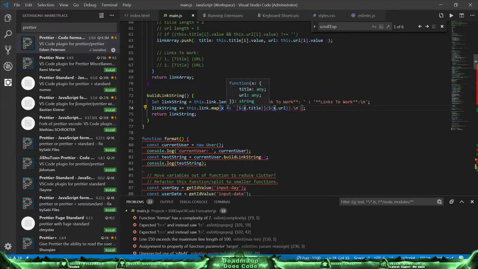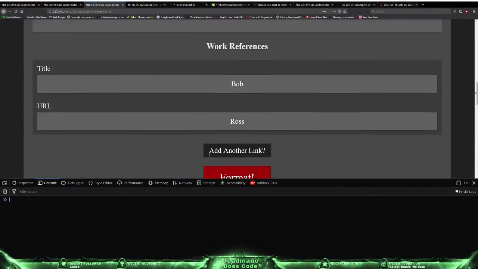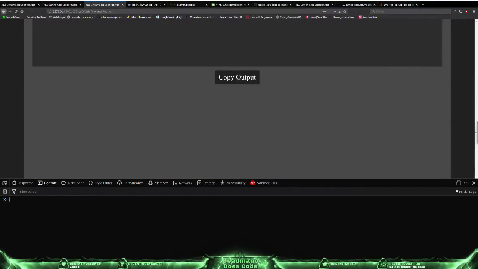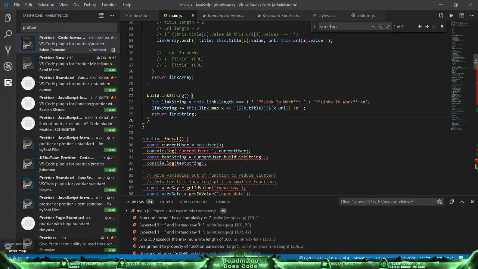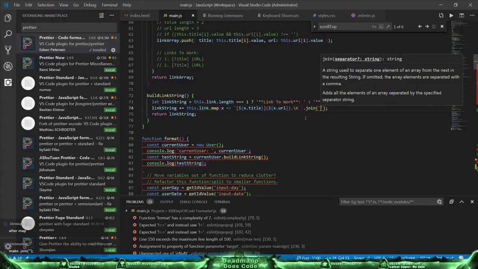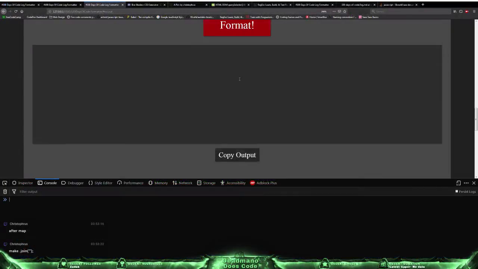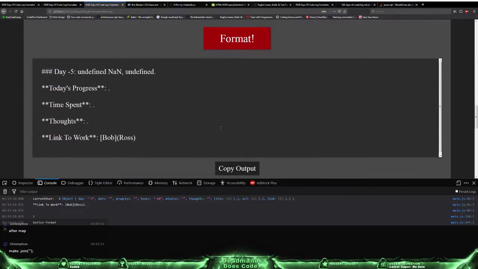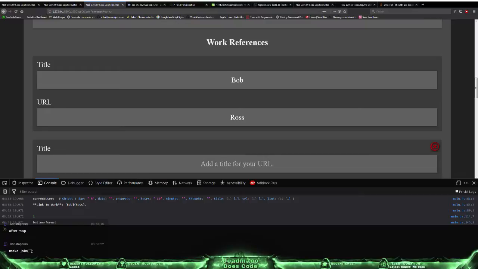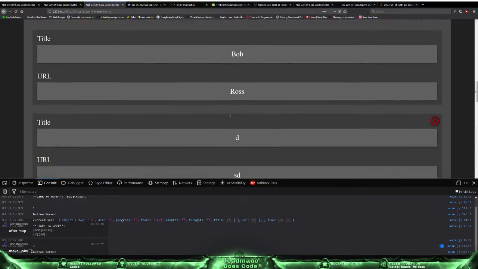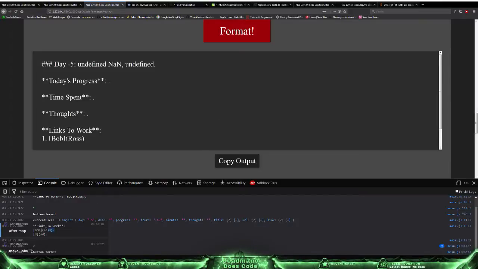So close. And I do not feel like making a function where we have to remove the comma at the beginning of each one. After map, join. Interesting. There you go. I don't know what the issue was, but that worked.